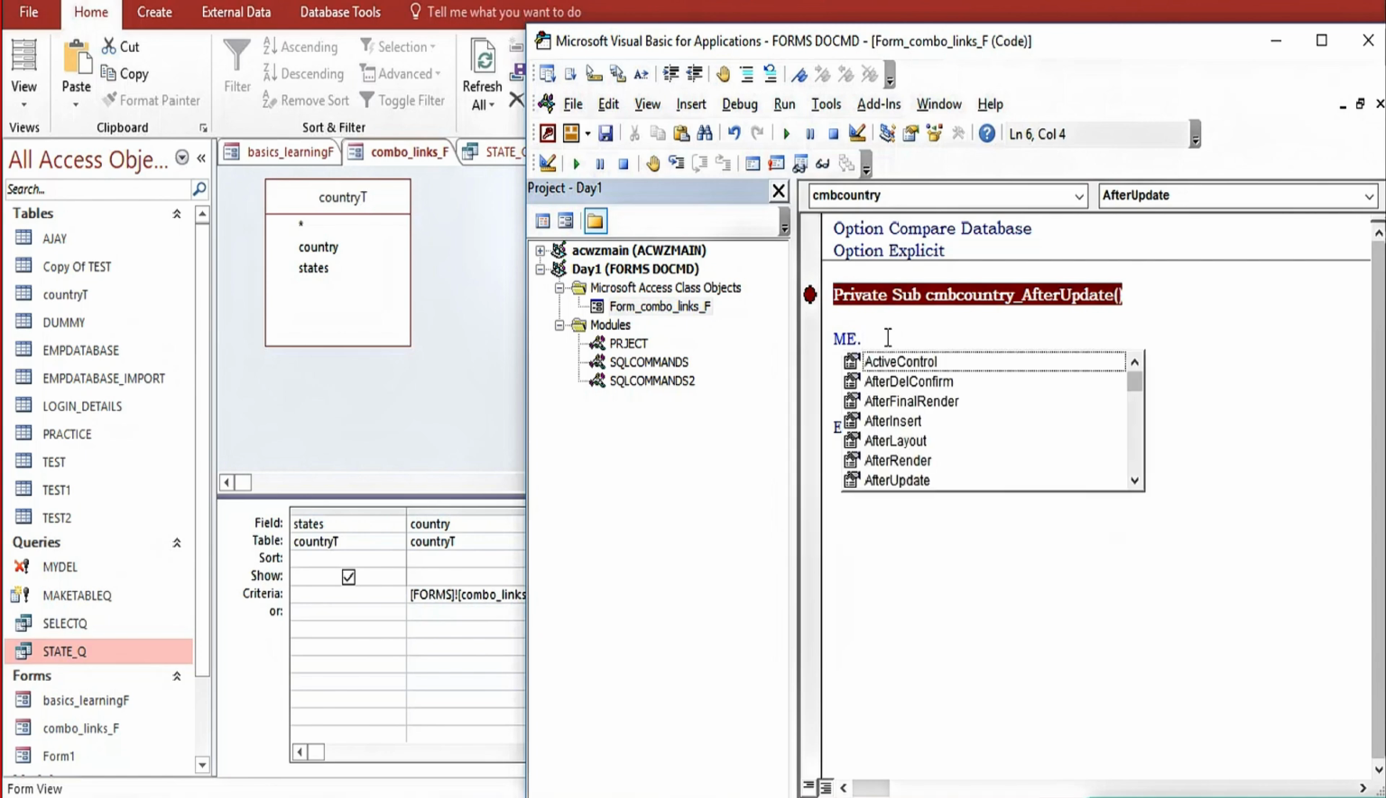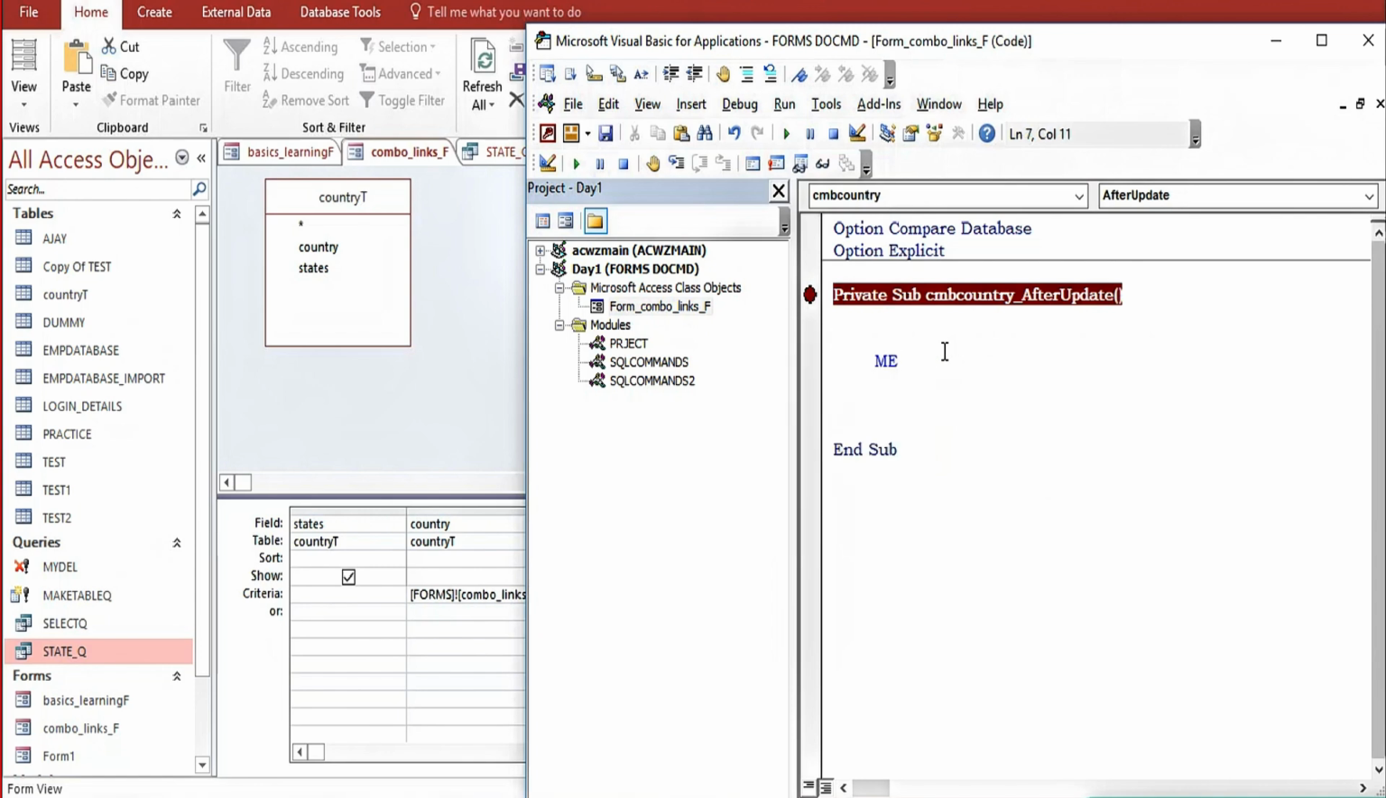Now, what is the me word? Me refers to the form. Which form? The form inside which you are writing this program. Me dot. Okay. Once you write the me word, me refers to the form. So when I write me here, I then have to write my control name.